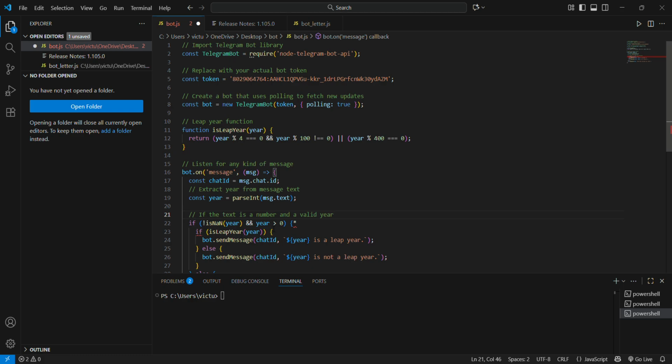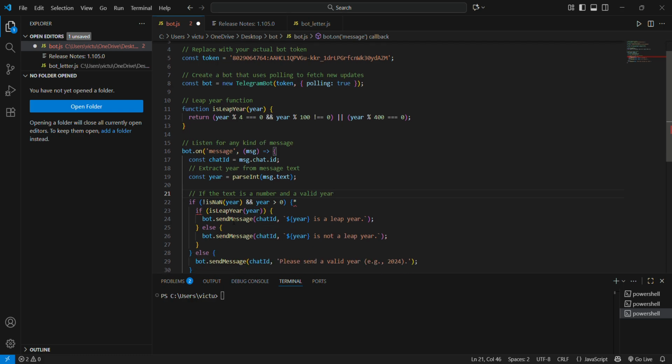and then the input should be checked. So whether the input given is valid or not, we check if the input is a valid number and a positive number. Here this line checks it.